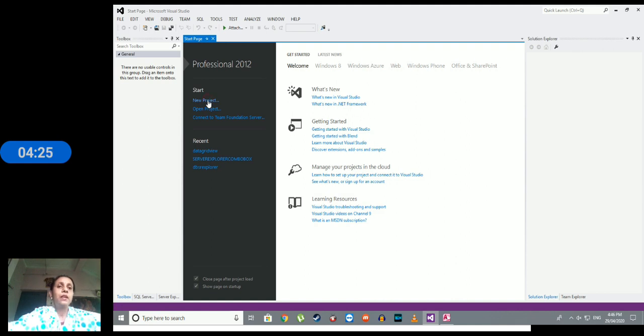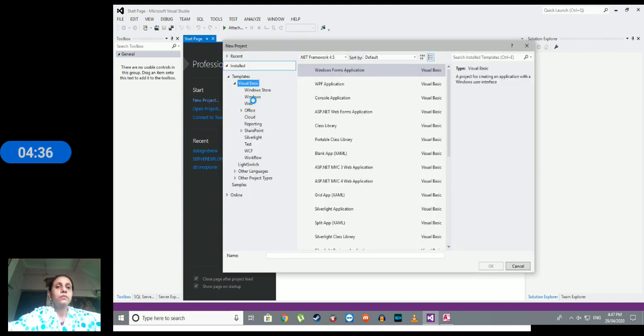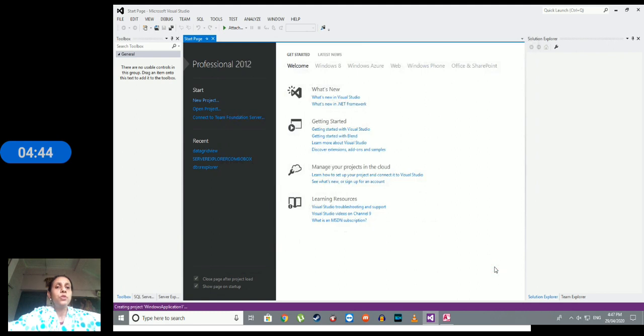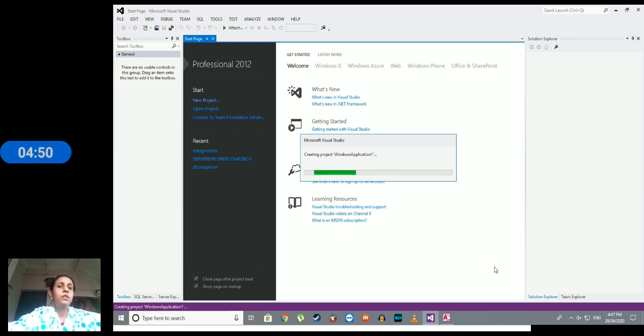As soon as you click on New Project, a window will come. You just have to wait for some time. This window has come and the option Windows Form Application is given there. You just click on that and click on OK. This will create a new project with Windows Form Application. It will take some time, so just wait for a few seconds actually.